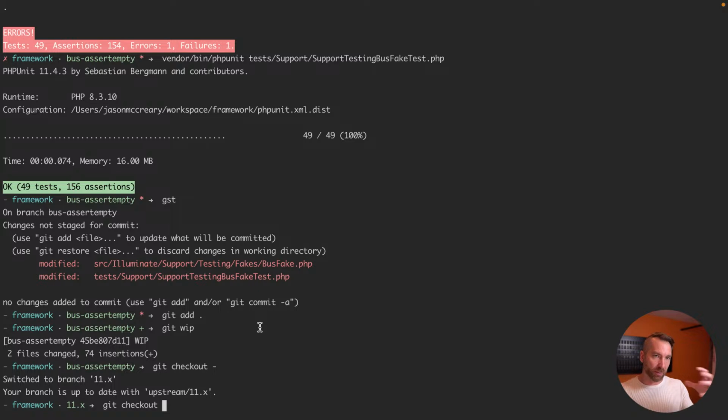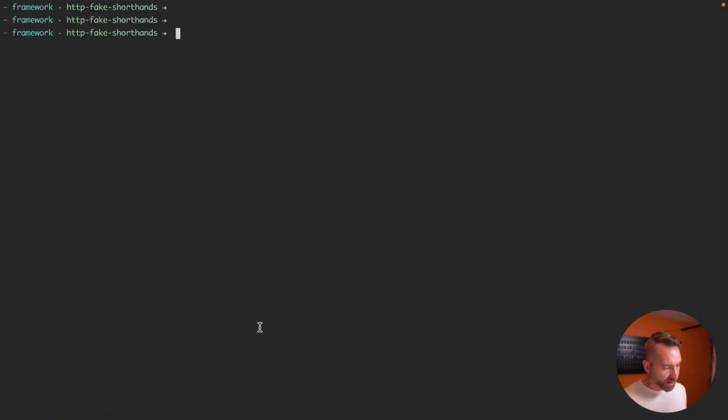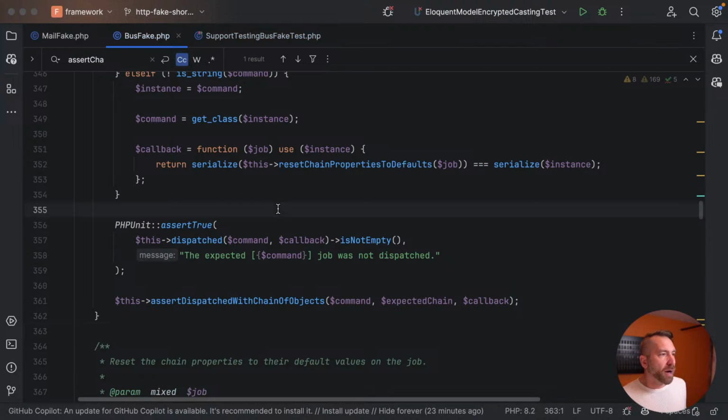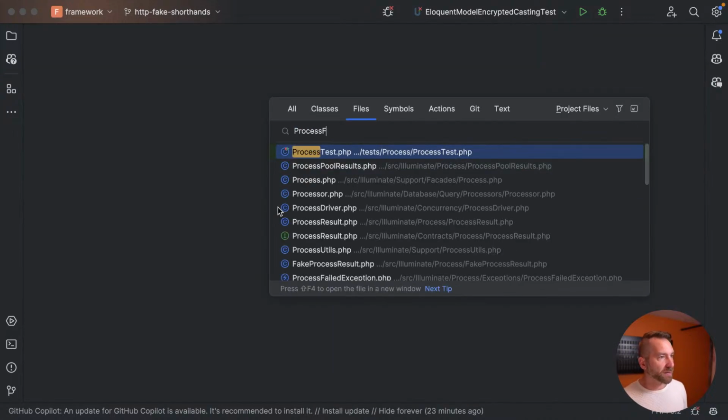But for now, let's go back to the 11.x branch and let's cut a new branch. Again, these aren't going to be interrelated, so I want to make sure the PRs are nice and separate and clean. So let's check out a new branch of HTTP fake shorthands. This might be a little ambitious to try to do in 15 minutes, but I'm going to keep going here.